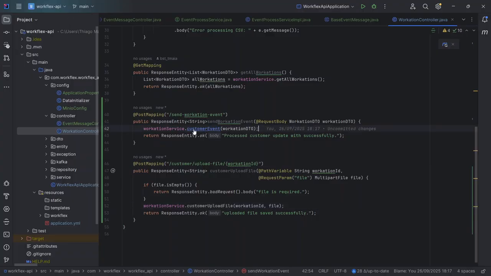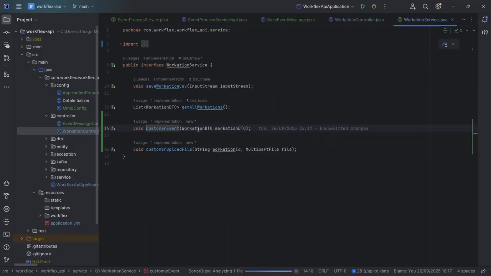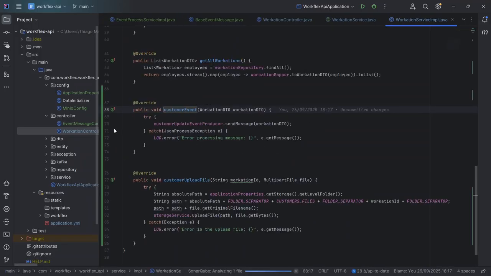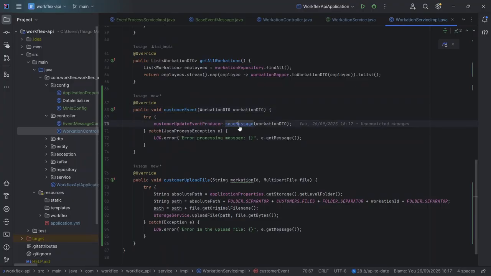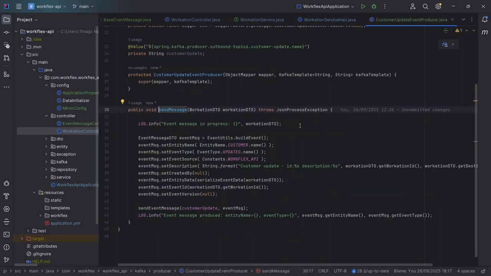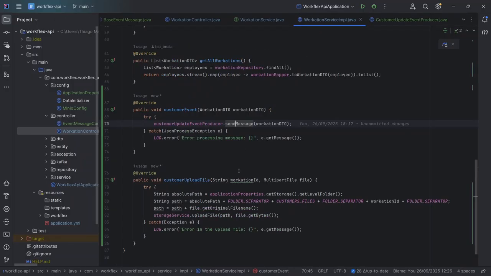Here regarding the producer, let me check this method, consumer events, send a message. Here we are producing this message, and I put some information about this event: entity name, event type, event source, and other information.